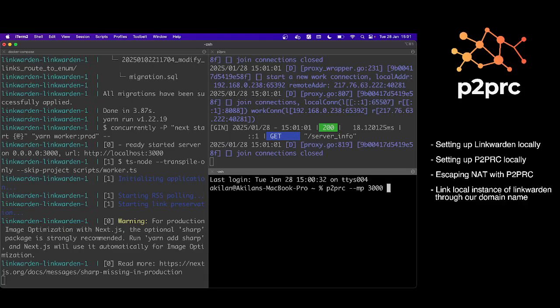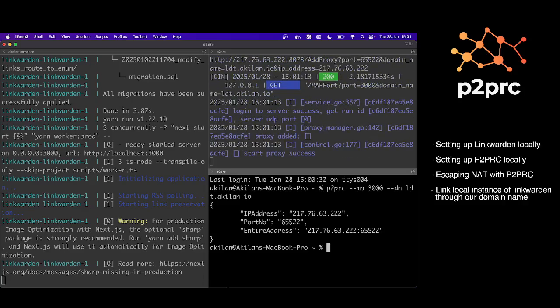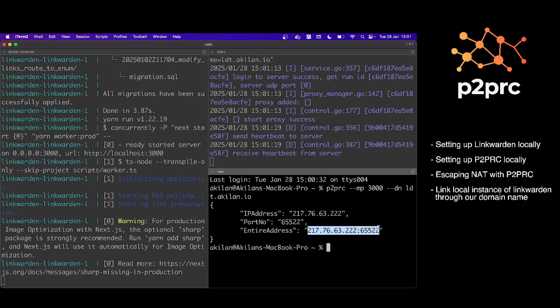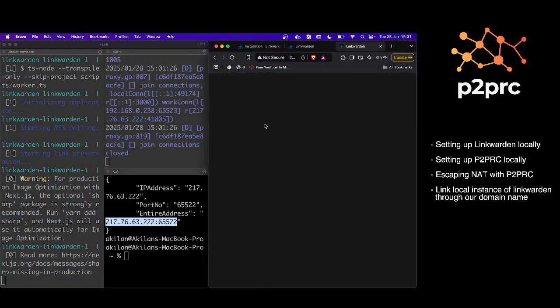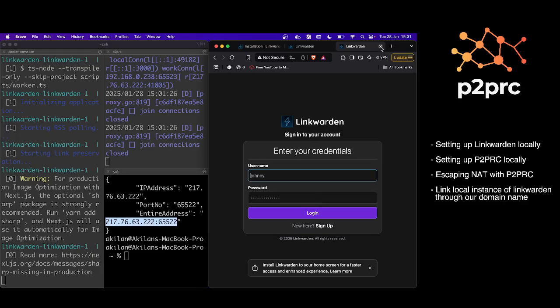I want that to escape NAT, and I also want to link it to a domain name, and the domain name I put was ldt.aquilon.io. I run this, and immediately, as you can see, we have an IP address and a port number and an external address. If I just quickly run this external address in my browser, you can see that we can access the page. So we can publicly access it.